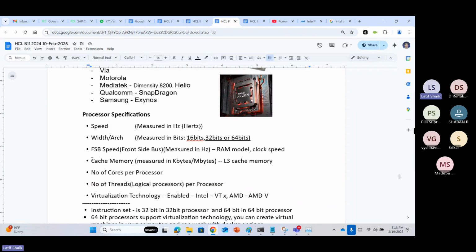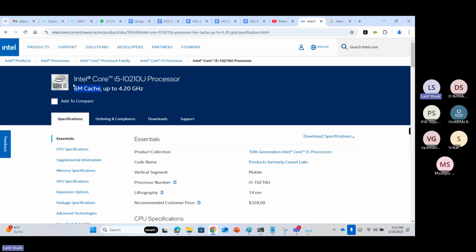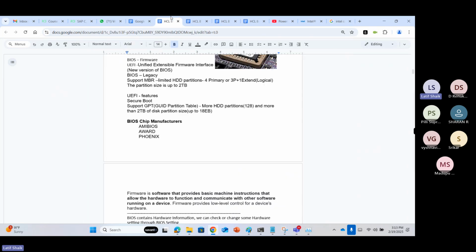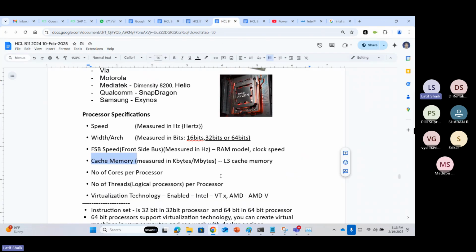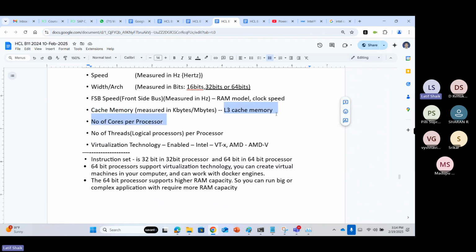Next one, check the cache memory. Go to the processor and see the cache memory also. Check its cache memory. The higher the cache memory, the better the performance. So see the L3 cache memory.